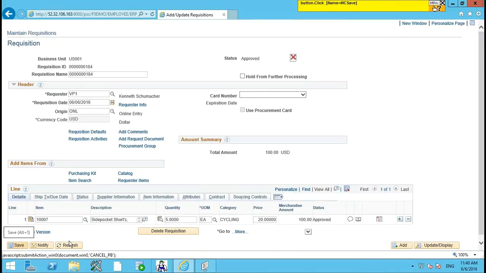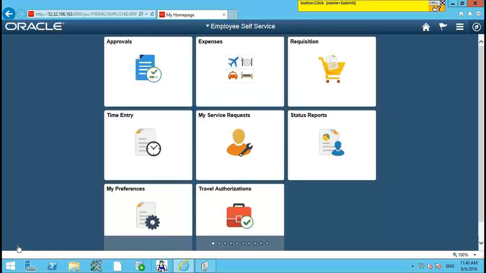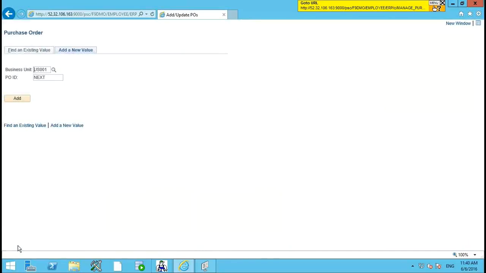So here the requisition 184 was created. And now it will move on to the next test, where the intention is to create a purchase order by copying the requisition. So dynamically the data, the requisition ID 184, would be passed on to your purchase order.